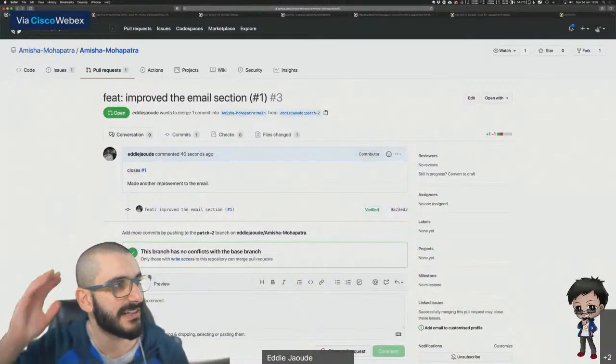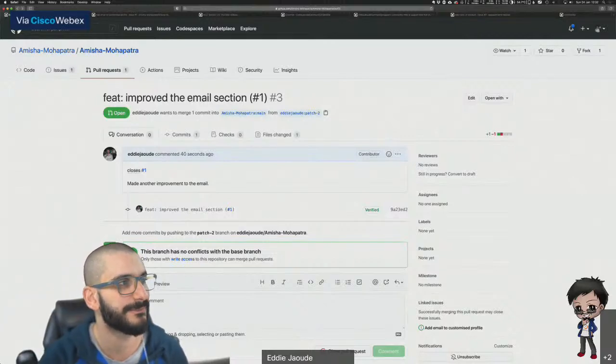I was a project maintainer in October of 2020. Nice. Please show us how to make another branch and then make contributions.